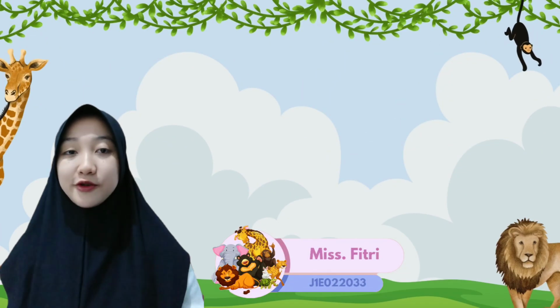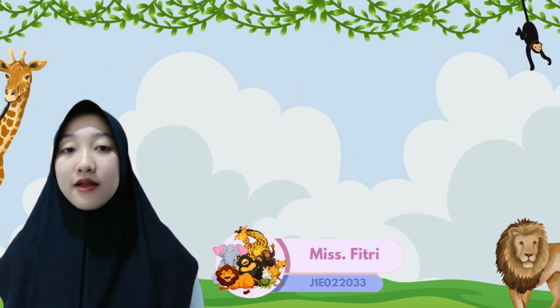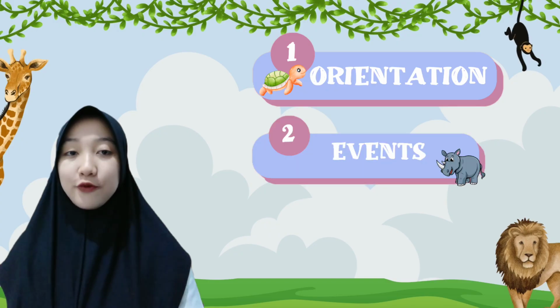Okay, so that is the example of recount text. So far, do you get it? Okay, great. Now let's start to explore the generic structure and the language features of recount text. Here, you can see the generic structure of recount text. There are orientation, events, and reorientation.